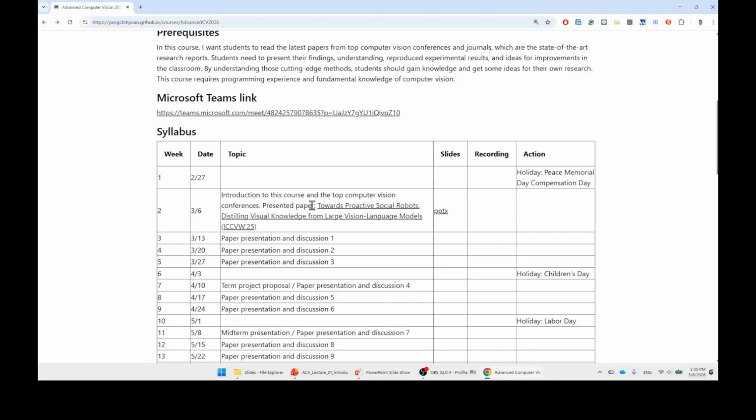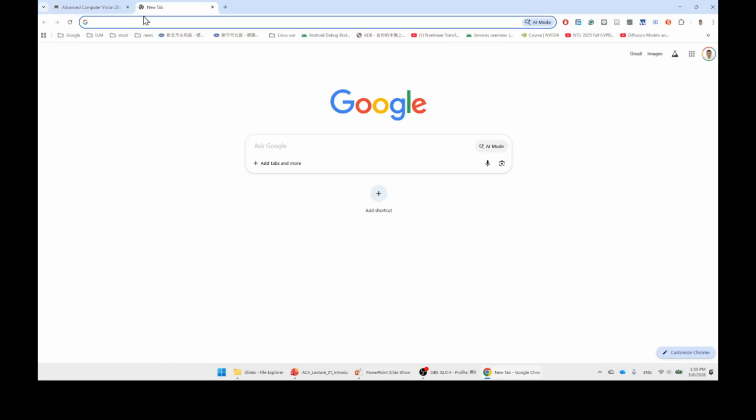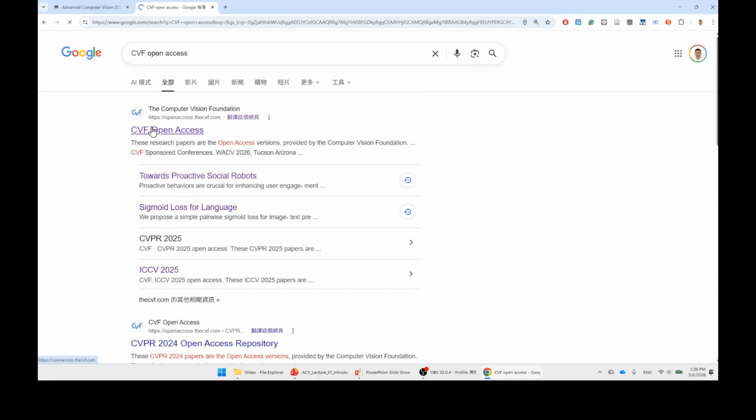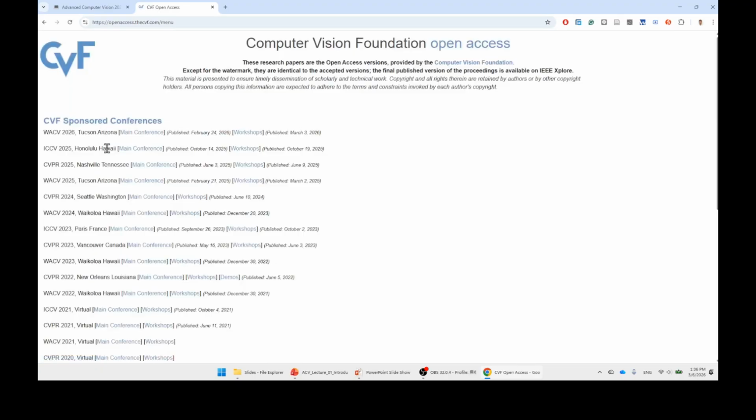Let me show you how to use it now. Let's go to the CVF Open Access. There it will show you many main conferences. This is only the main conferences. Workshop papers are also available from this CVF Open Access, but not listed in the main conferences. You can find the link somewhere, and I will show you that. For example, the latest one is WACV, and this is a workshop, and this is the main conference.